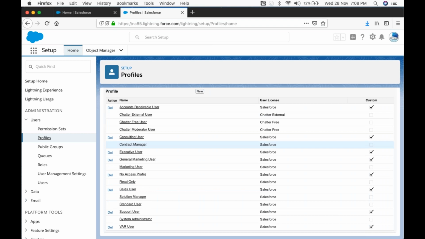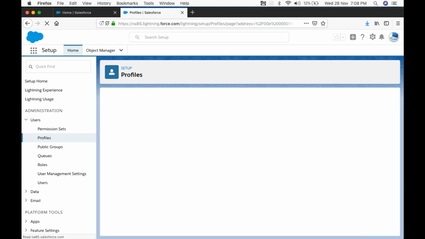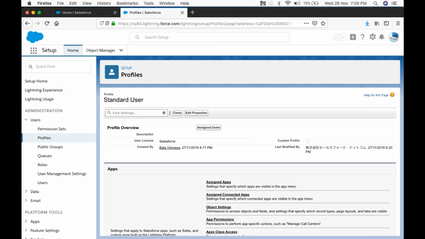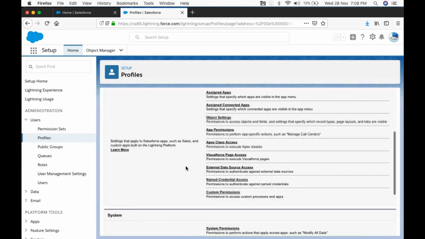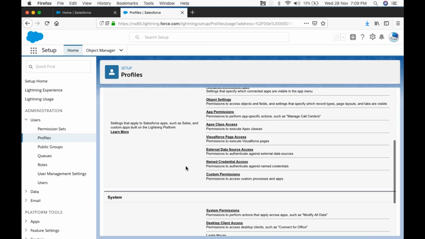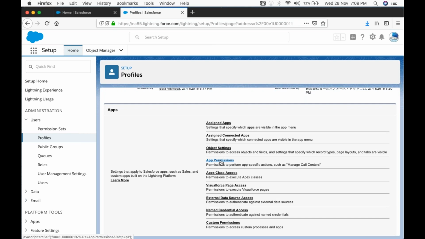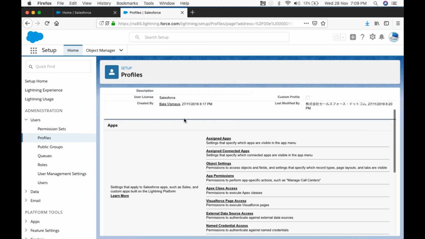So what is a standard profile? A standard profile is something that has base level settings and permissions, which come out of the box from Salesforce. For example, a standard user is a standard profile. When we click the standard user profile, we have a lot of application settings and permissions. For example, which apps can these users access? Not necessarily all the apps, isn't it?